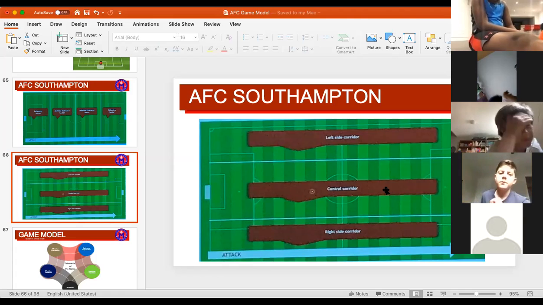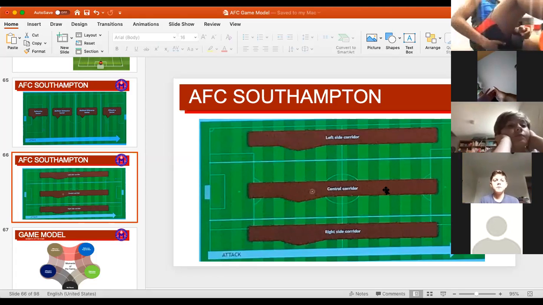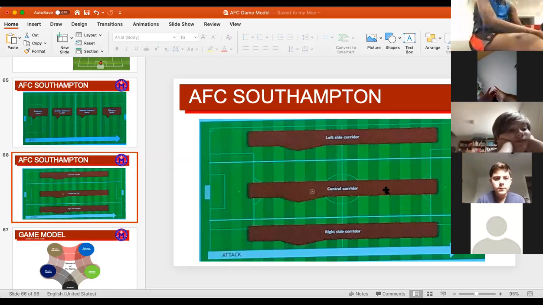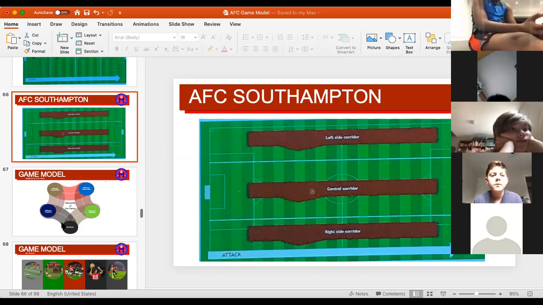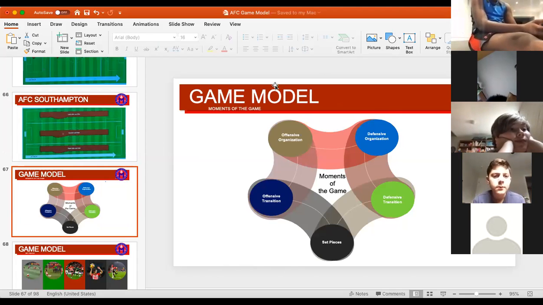All right. When we're defending, of course, we make the field smaller, but we don't want you just running from one corner to another corner. Right. So again, the game model, these are the movements of the game. It's very, very important here, guys.